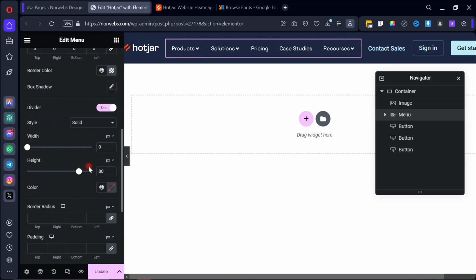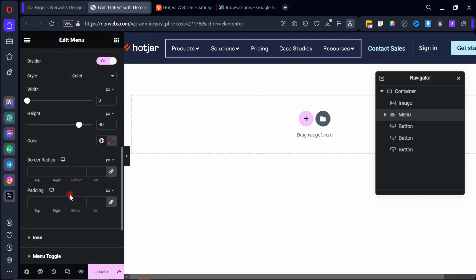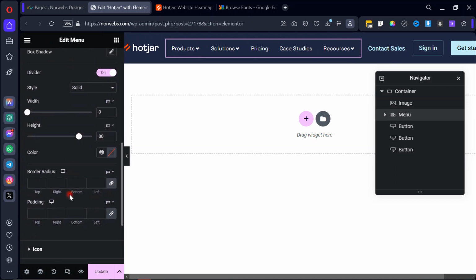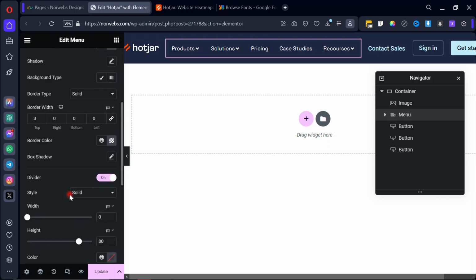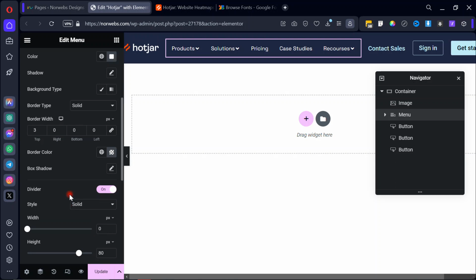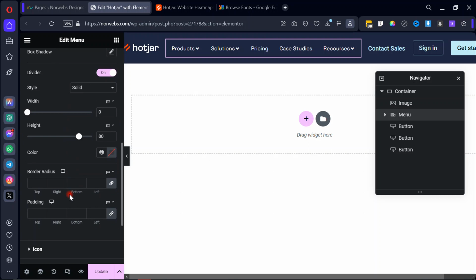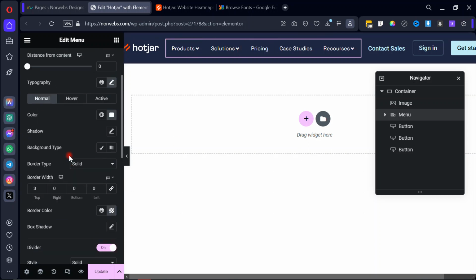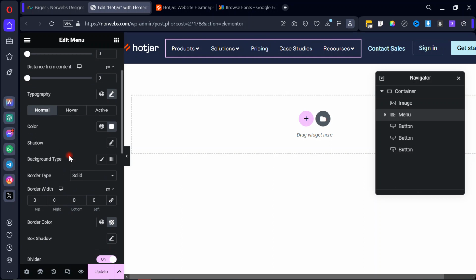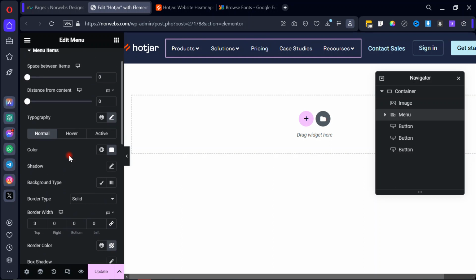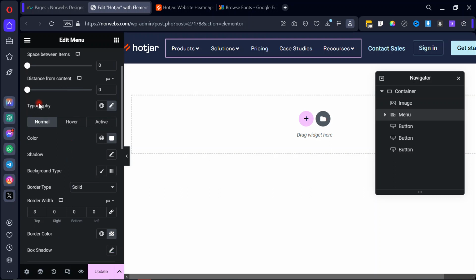Why is it not acting that way? It should be at the top. This is a difference between the menu widget and the WordPress menu, because this thing I just did here, if I do it on the WordPress menu, this thing is going to align perfectly. So why is this one different?